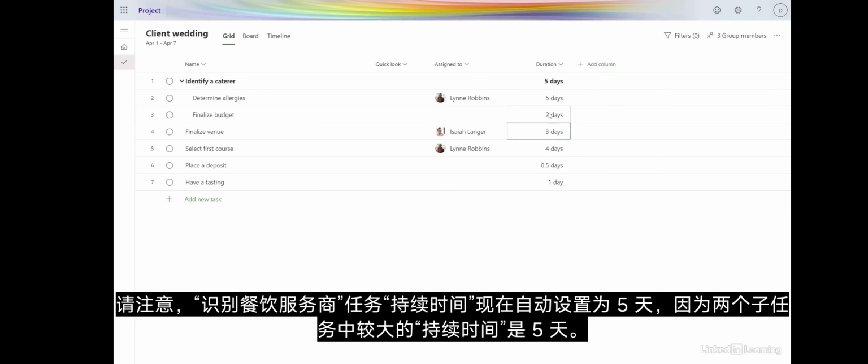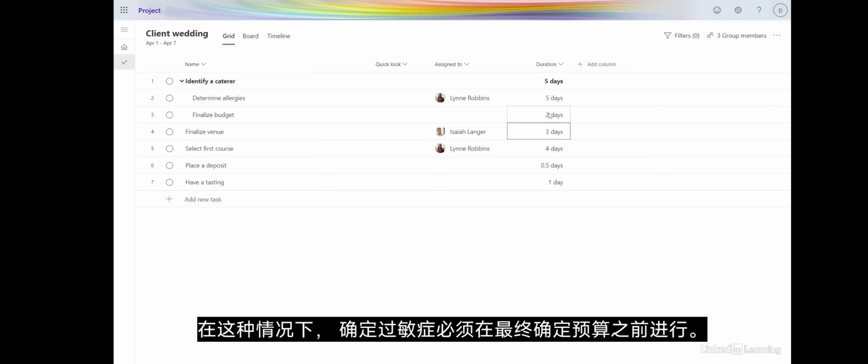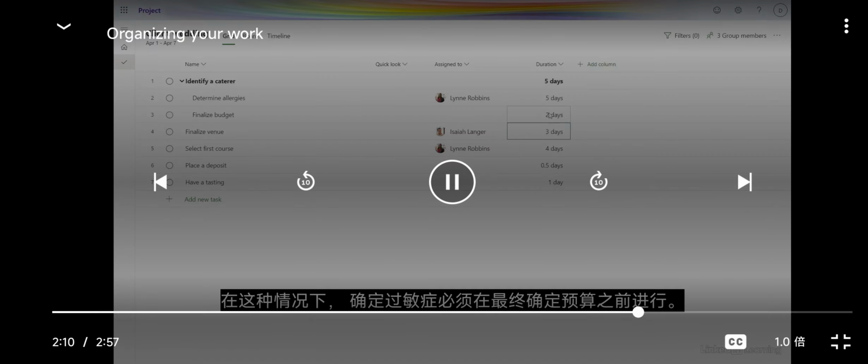Notice that the Identify a Caterer task duration is now automatically set to 5 days, since the larger duration of the 2 subtasks is 5 days. These tasks are dependent on each other, meaning that one of the tasks needs to be completed before the next task can be started. In this case, determining allergies must happen before the budget can be finalized.